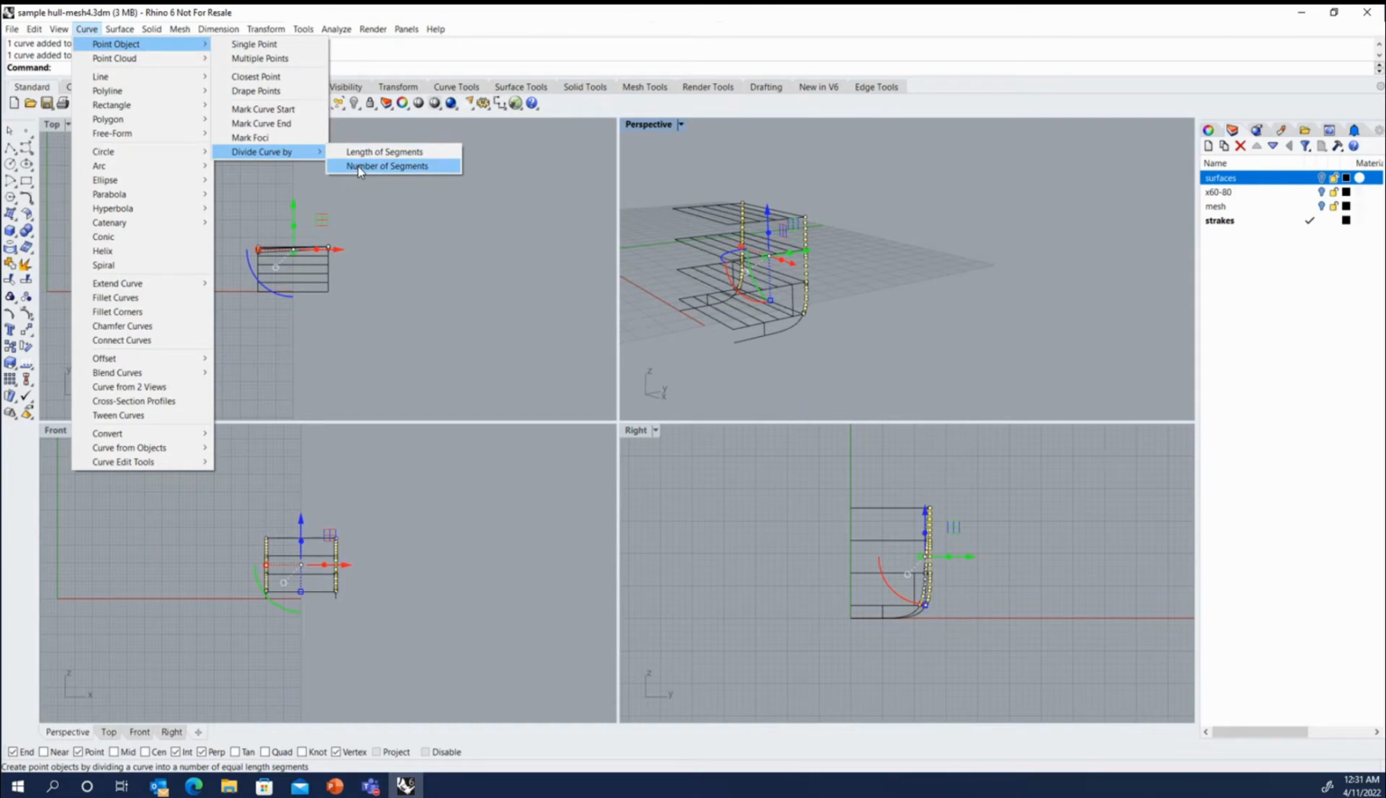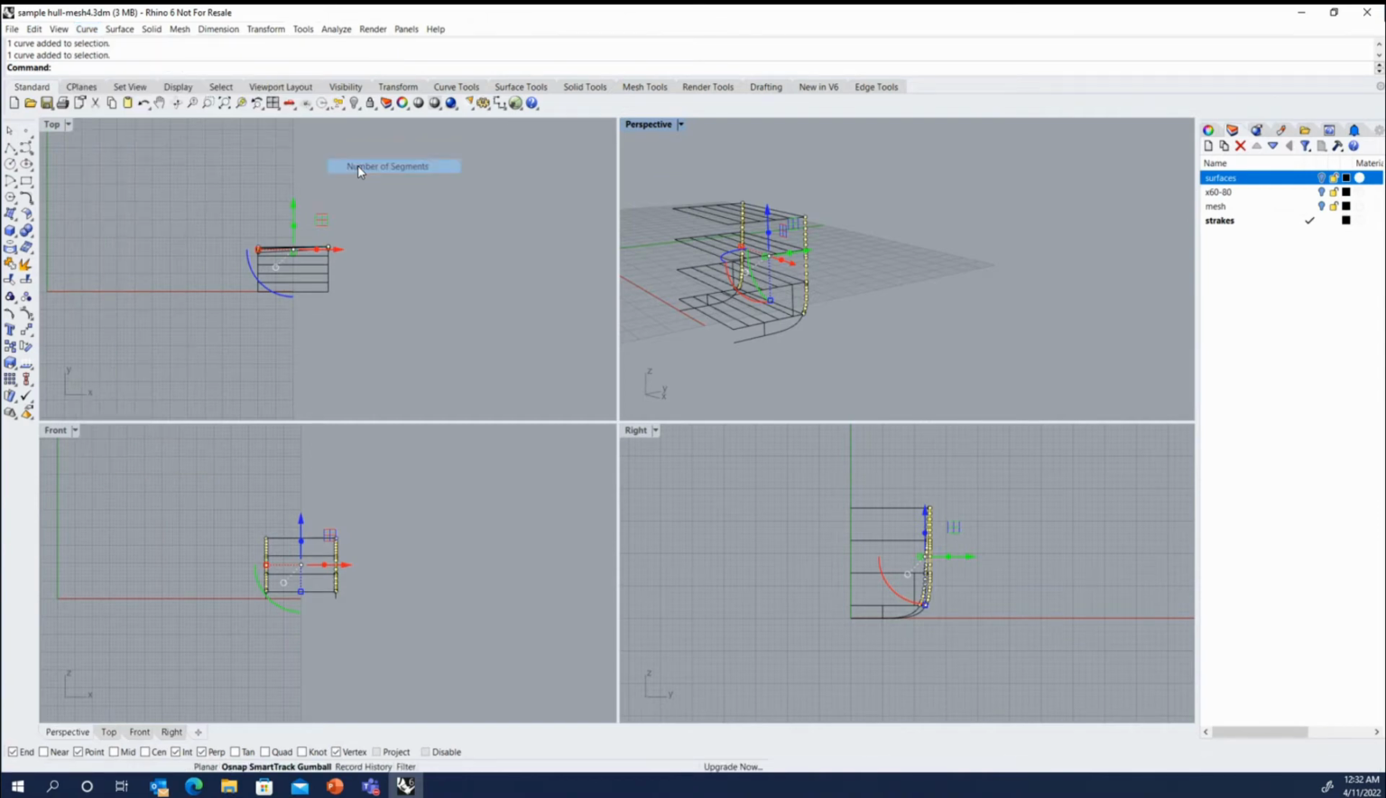And a quick way to mark both endpoints is tell it to divide the curve by a number of segments and select 1, and it'll mark both endpoints. You can bisect a line by saying 2, or in this case, I want to make 3. So I'll go ahead and say number of segments, and I'll give it 3.